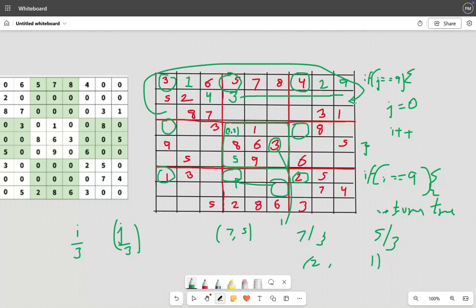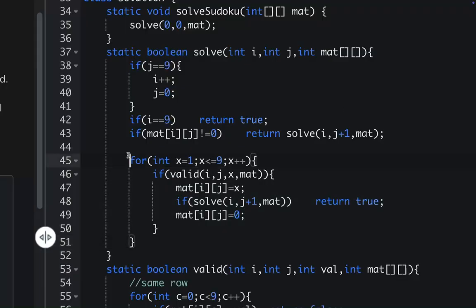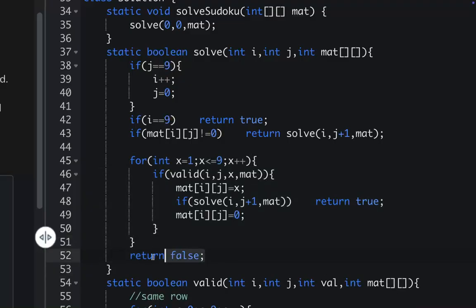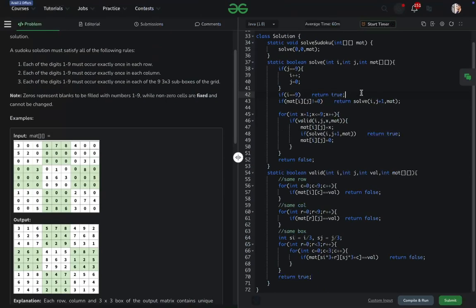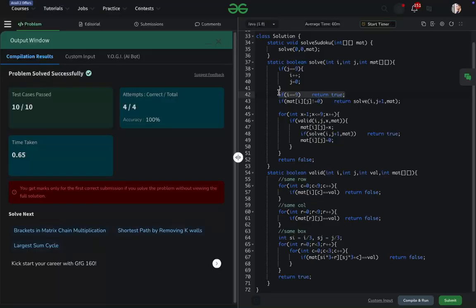We cannot place. So if at any point this thing hits, we need to return false. If we cannot place any value from 1 to 9, we will return false. And at the end we solve our Sudoku and return true. So this code will work. Let's submit it, and let's try to find the time complexity.